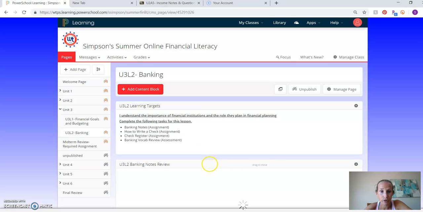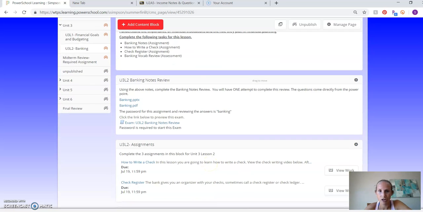Banking has, again, the notes. Go through, print them out. There's a lot of terms about different fees that are involved, different types of accounts, financial institutions. There's more than just going to a bank. Credit unions are a big part of that too.